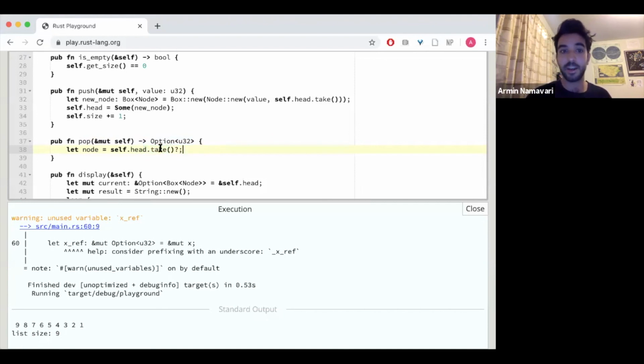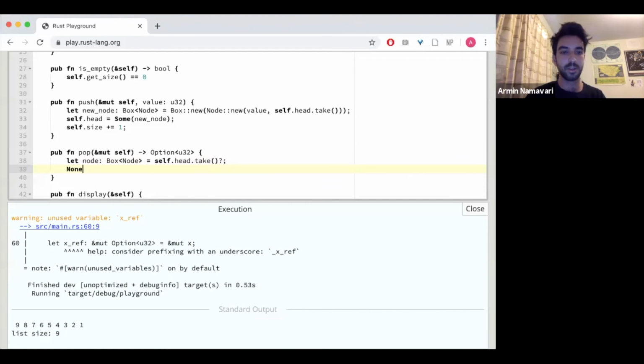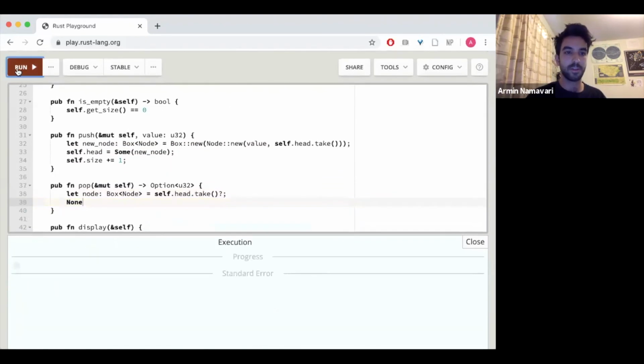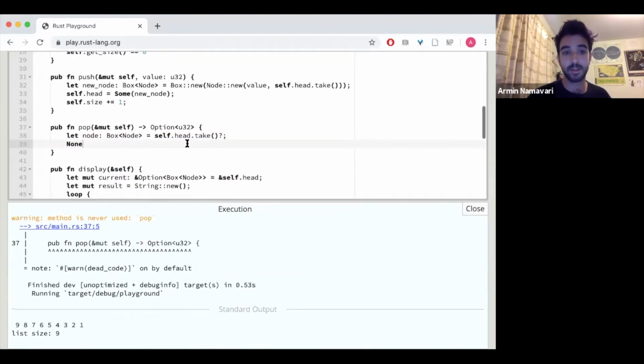And if it's not none, then node is actually going to be of type, well, it will actually unwrap it, right? So it will actually be of type Box Node. So let's compile that. I'm going to say this returns none no matter what, but let's just verify that the compiler is happy with that. So the compiler is happy with that, right?